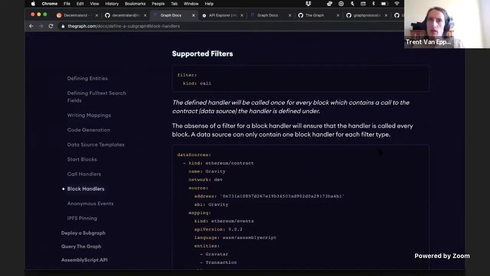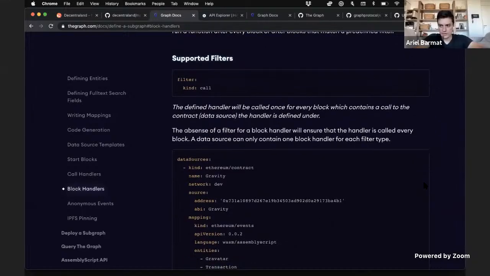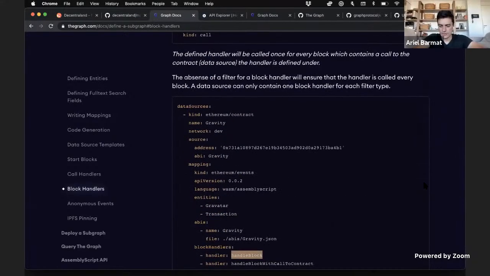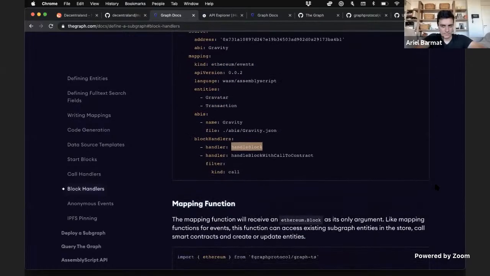Other questions, not necessarily about the block explorer. What are the limits on subgraph size? Yeah, I think you answered that. I didn't answer that, but we have very large subgraphs in the hosted service. I won't talk about a limit because I don't know if we set a limit.